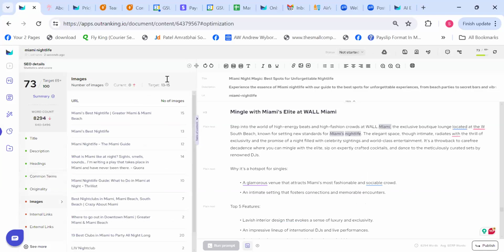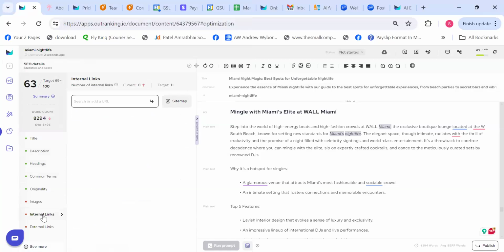Then moving on to images, the target is 13 to 15. So you need to add at least 13 to 15 images. You can add images from here. And these are the top 10 pages and the number of images that they have. You can click here and that will take you to the competitor's page and you can see what sort of images they are using.